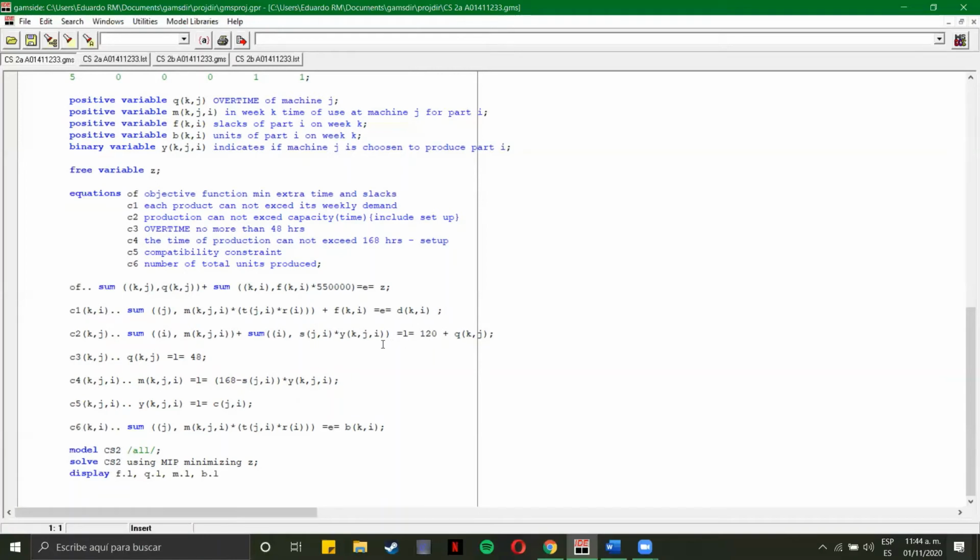constraint that tells us that we are limited in time. So all the time that we use for production plus the setup times of the machines cannot exceed the 120 available hours plus the overtime if needed. Then we also know that the overtime cannot exceed the 48 hours. And then finally we have the constraint that is for the compatibility that we were talking about. And finally we have the constraint number 6 that is only to tell us the production in general.